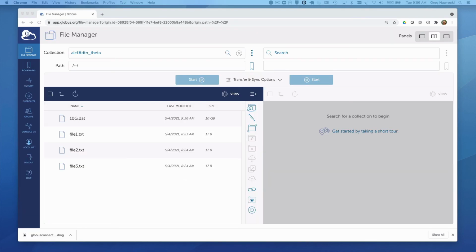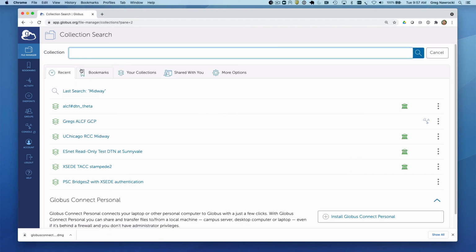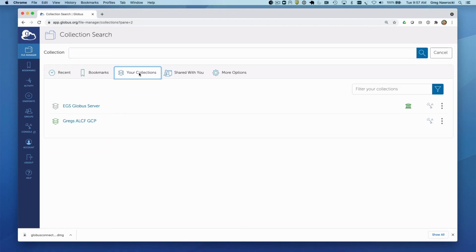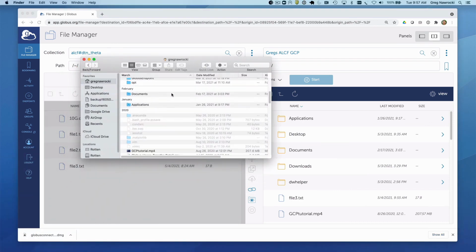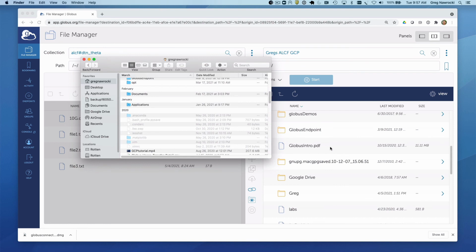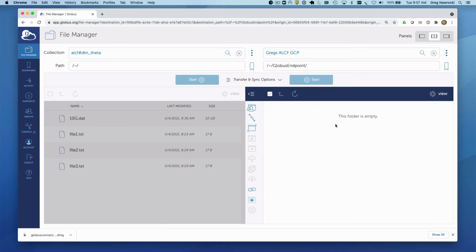Okay, so back in the File Manager window, let's do a transfer from Theta to our laptop. In order to do that, we need to bring up our newly created Globus Connect Personal endpoint. If I click on the search window here, that's going to take me to recents. And if I click on your collections, those are all the collections owned by me. And sure enough, that ALCF GCP is going to appear. I'm going to click on that. And here are my local files on my local laptop. Sure enough, this and this essentially match. I'm actually going to dig down into this Globus endpoint directory, so I don't have to go searching for files.